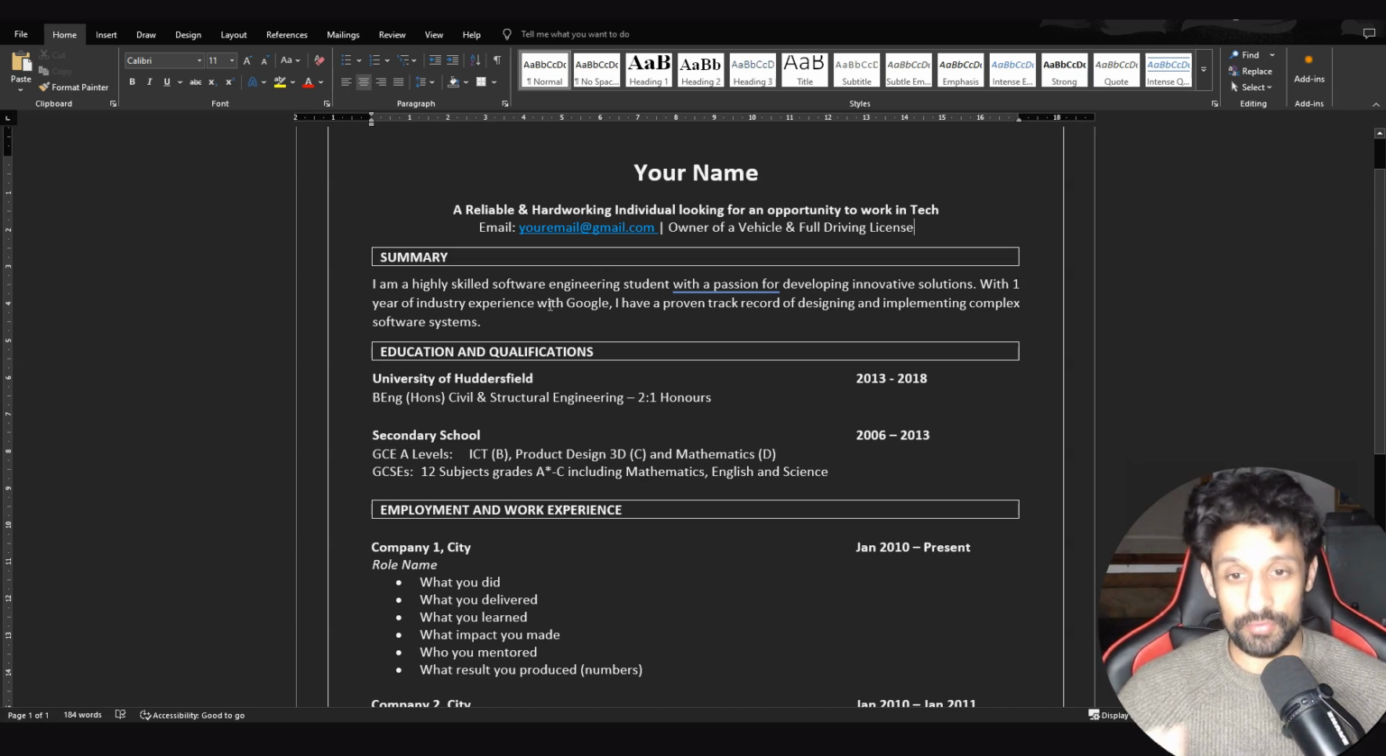So this is an example that I've put. I am a highly skilled software engineering student with a passion for developing innovative solutions. With 1 year of industry experience with Google, I have a proven track record of designing and implementing complex software systems. As you can see, that's a very keyword heavy summary. I'm targeting various different keywords with this, as an example for applying for a software engineering role. So we've got software engineering in there, development, innovative solutions, industry experience with Google, and a proven track record of designing and implementing complex software systems.